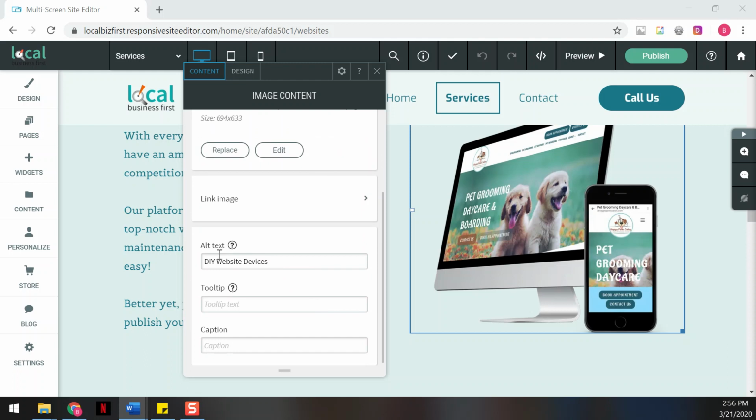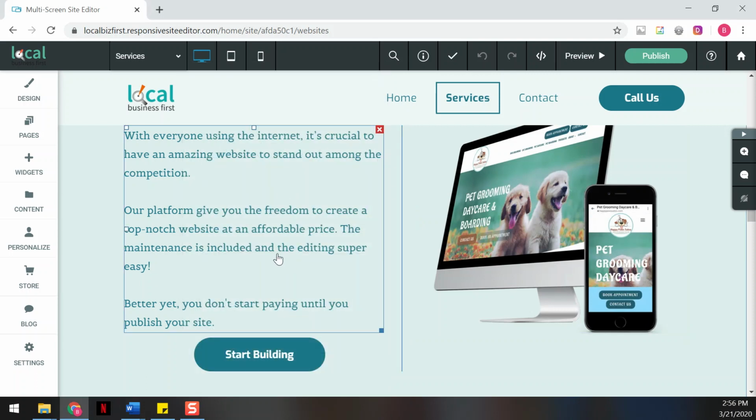So you can see here that the alt text for this image in particular is DIY website devices. So it just shows the computer and the iPhone here as well. And that is it for our SEO tutorial.